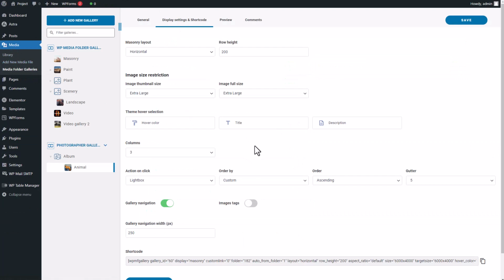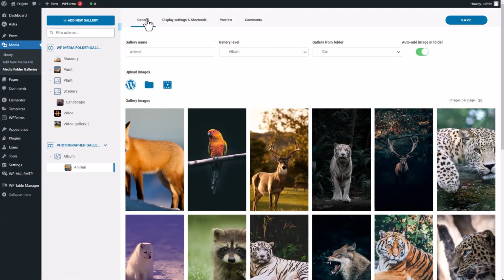Here's the main display for the gallery. There's plenty to explore here, but today, I'll be focusing specifically on Photographer galleries. I'll cover other features and uses on my channel as well, so stay tuned for that. Let's focus on the highlights.